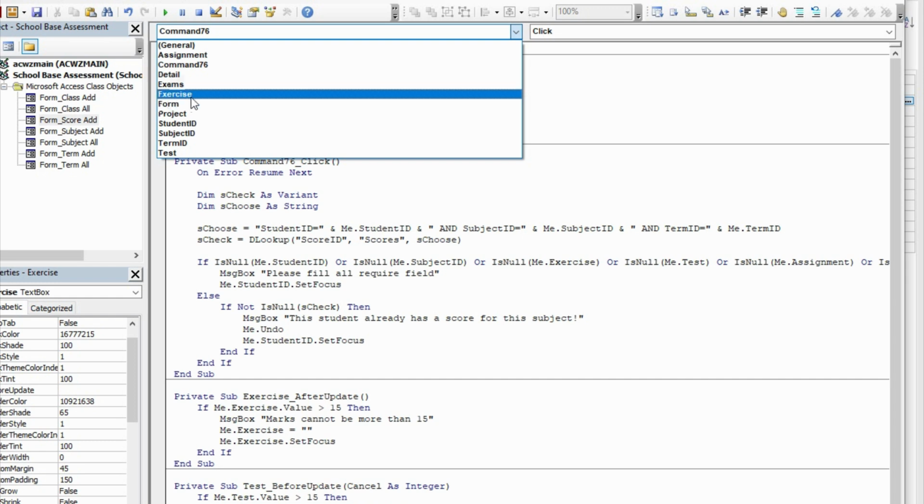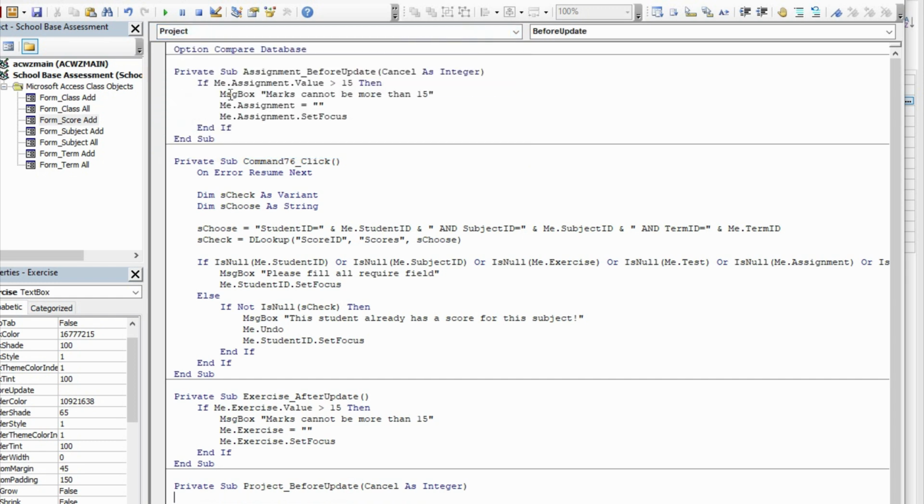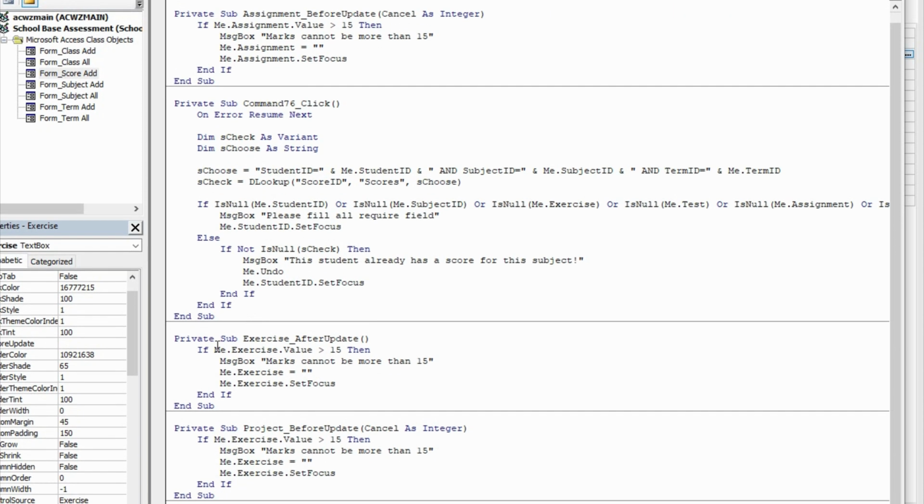exercise, down test side, down, okay, project. So project, this one will be the project. This one to be project. Project. Good. Good.